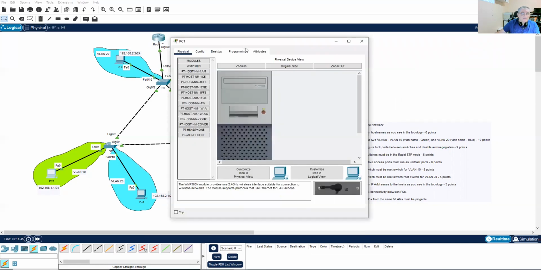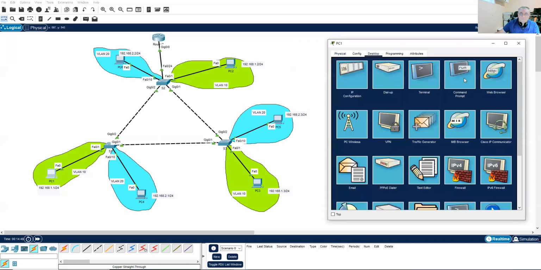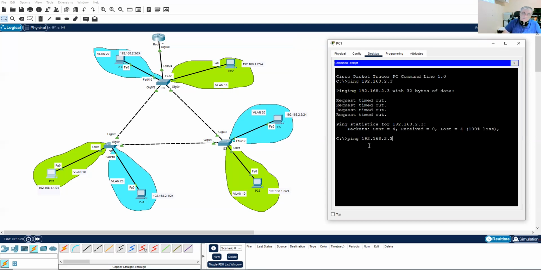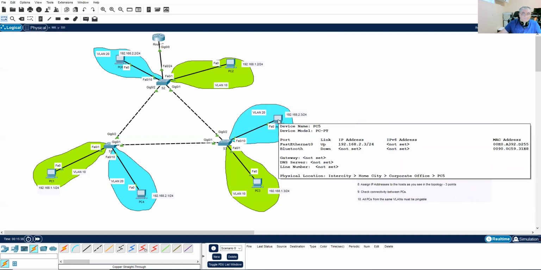Let's check if we can. Ping 192.168.2.3. Let's check. Okay, waiting. Request timeout. It should work. It should work. Why is it not pingable? Let's see.